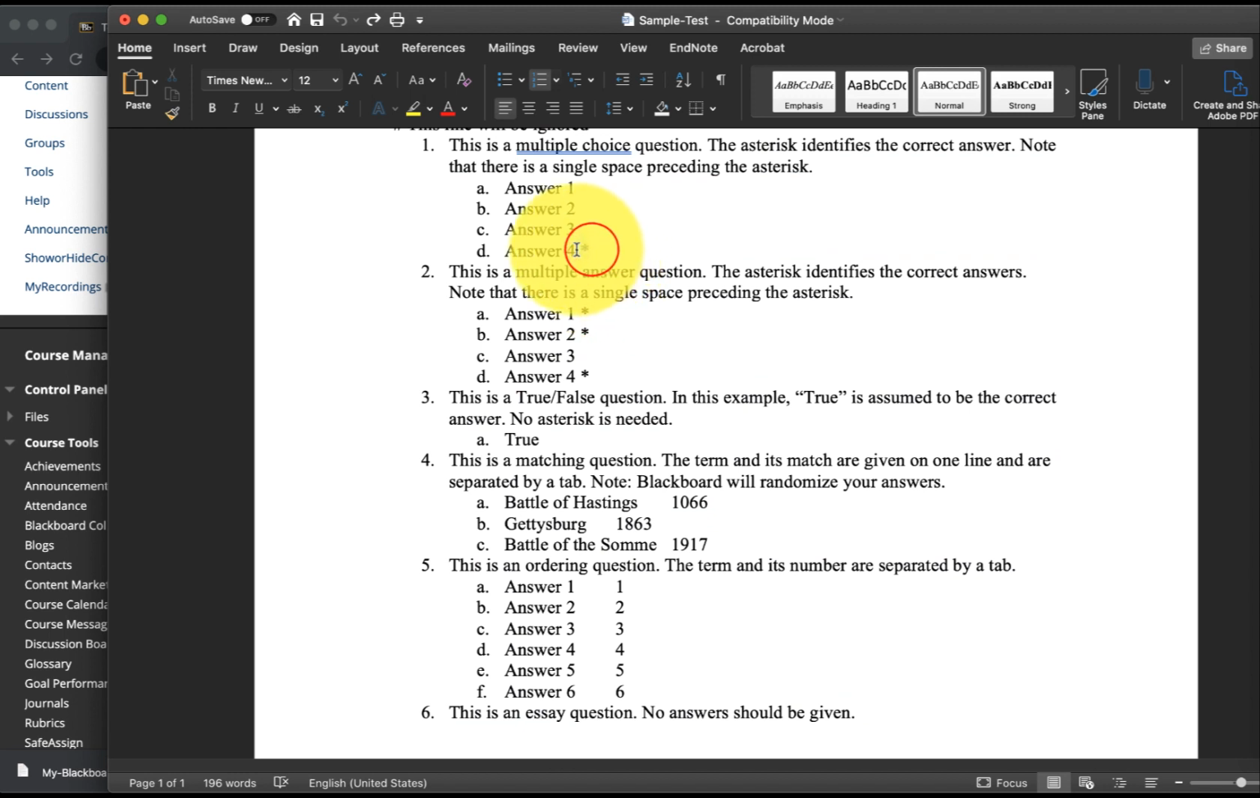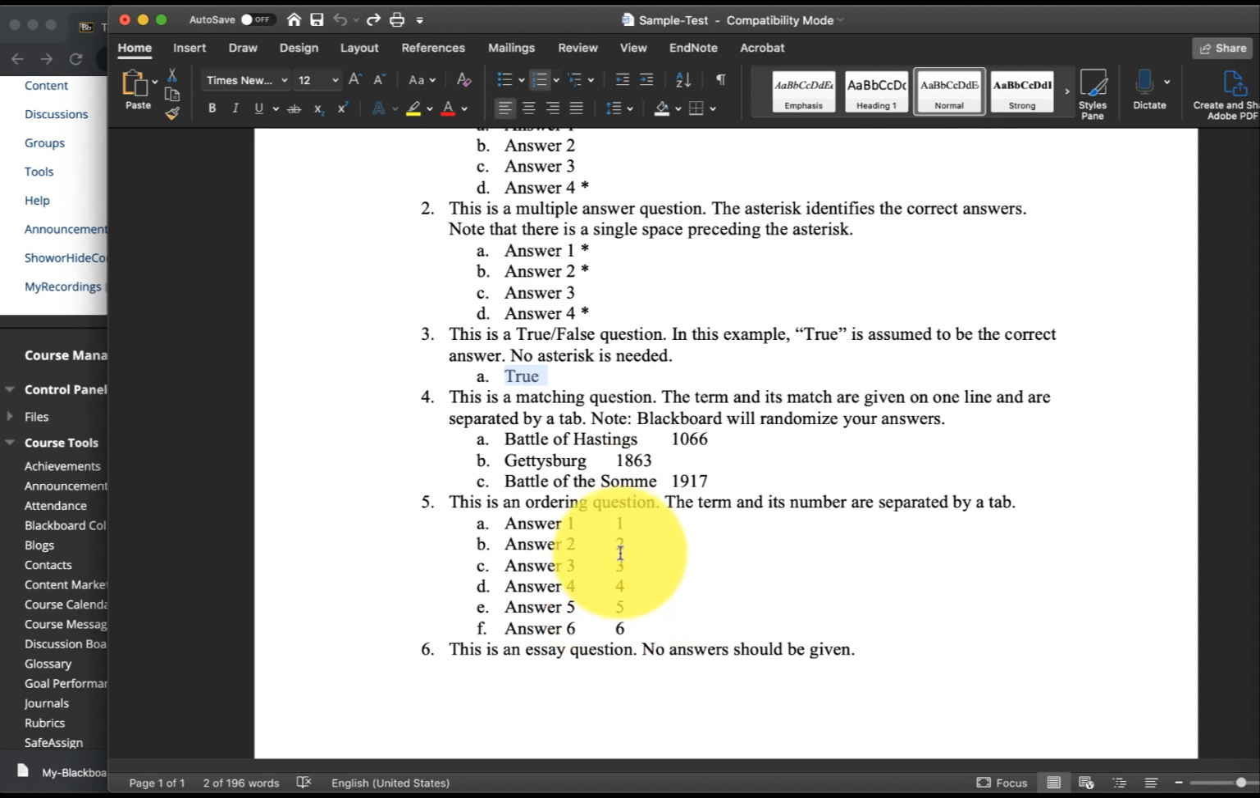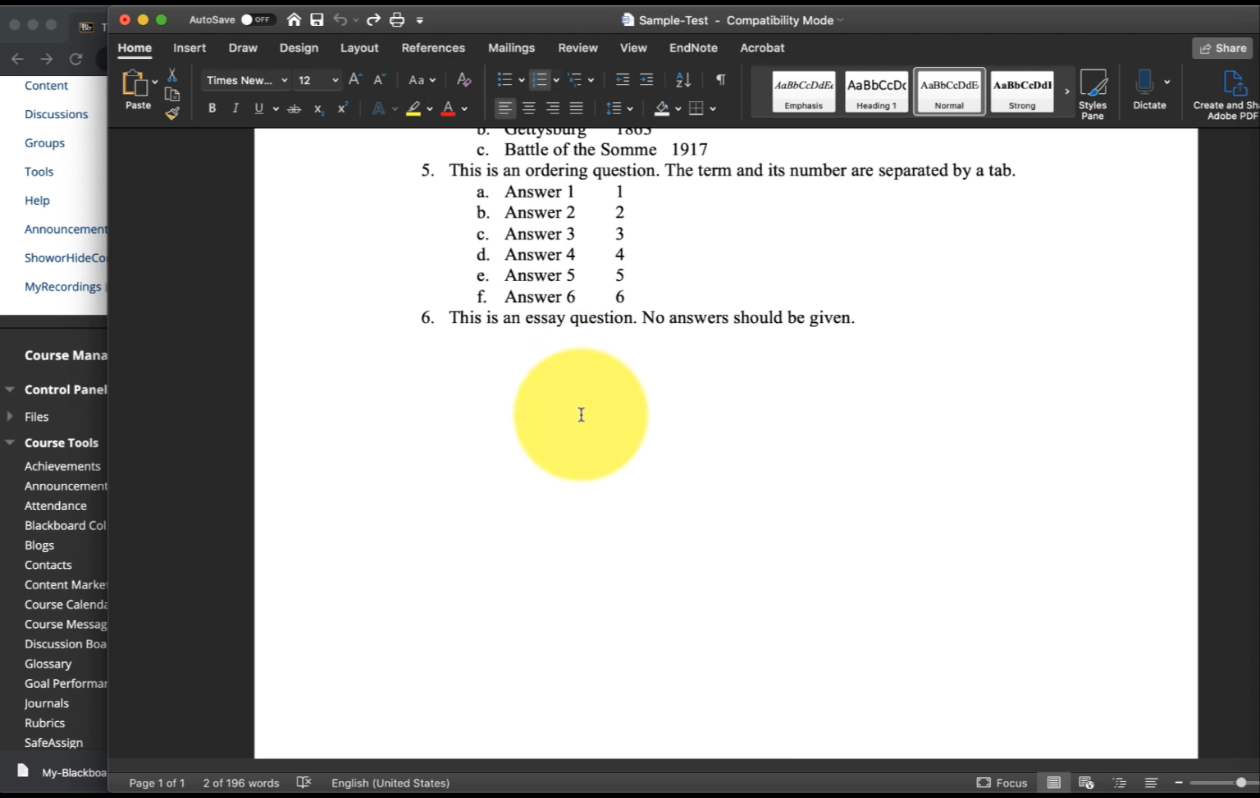The answer is specified with the asterisk. If it's a multiple answer question, you put asterisks on multiple answers. If it's a true or false, you just give the option as true. If it's a matching question, you have to specify the correct matching order. If it's an ordering question, you have to specify the correct answer. For the essay question, you don't have to give anything, you just specify the question and the question will be displayed. So like that, we have multiple question types, like the 17 question types.